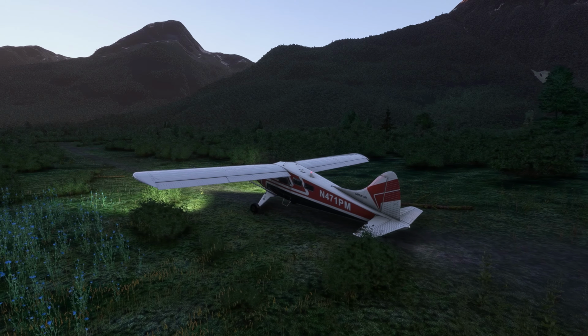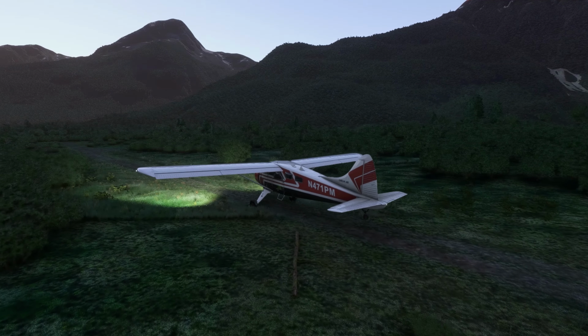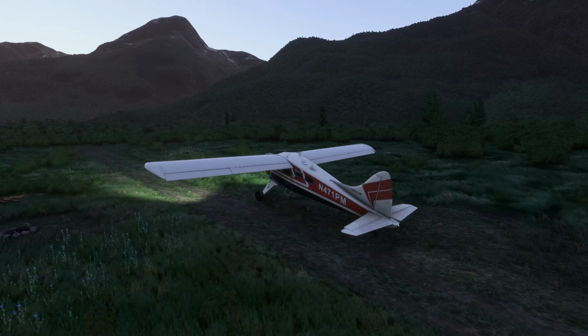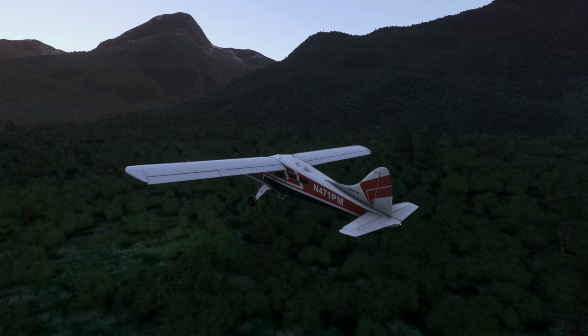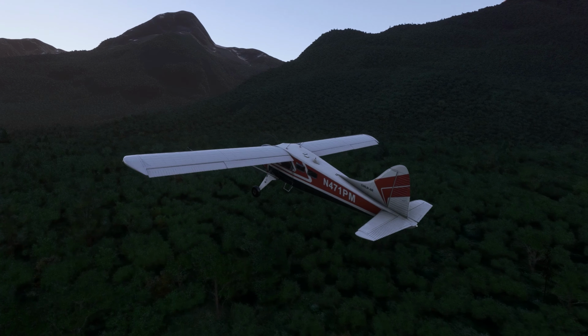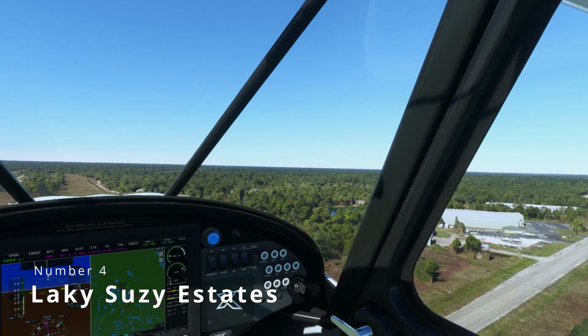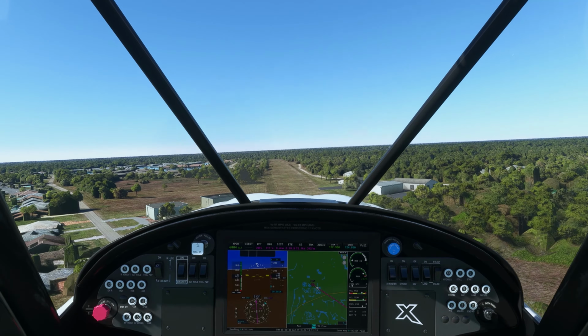In my honest opinion, these 2 airstrips were my most favorite. I'd highly recommend downloading these 2 add-ons, as it's a big challenge, and I'm sure with a bit of practice, you'll definitely be able to nail every single landing and every single takeoff without hitting anything that's on or near the runways. Taking the number 4th spot on this list is Lake Suzy Estates in Florida, USA.